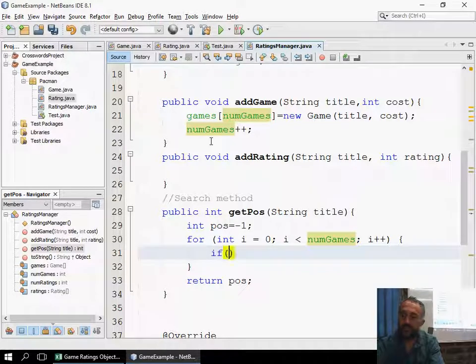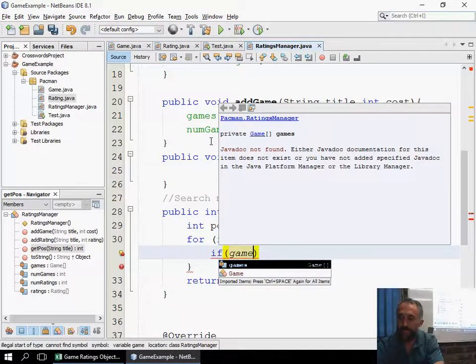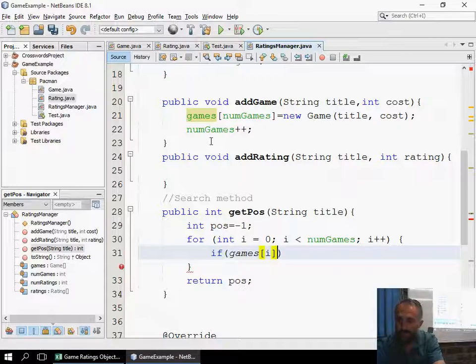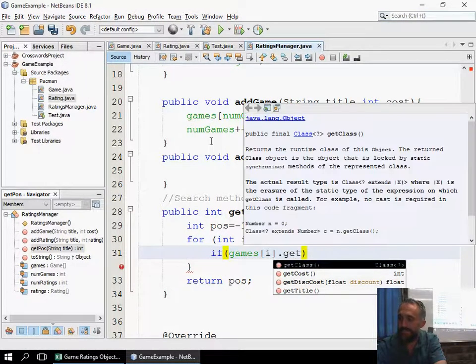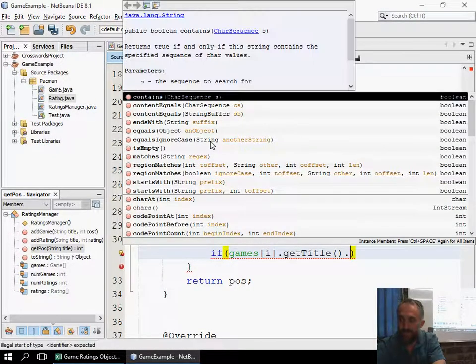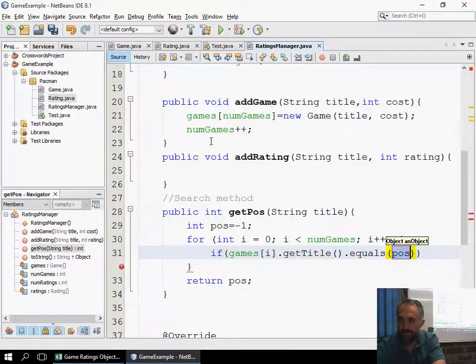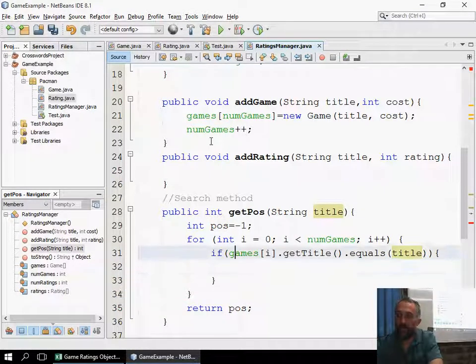And I just want to see if games position I dot get title dot equals title. Now that's a lot of methods. Dot get title will retrieve the title of that specific game.